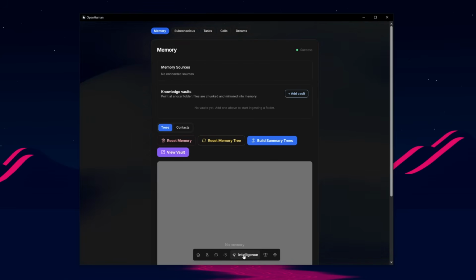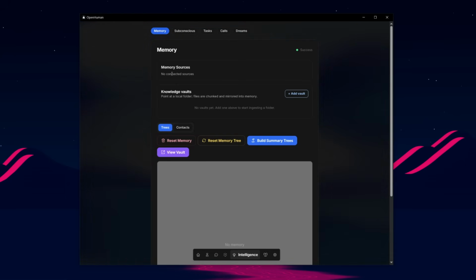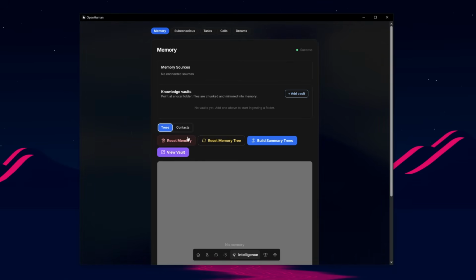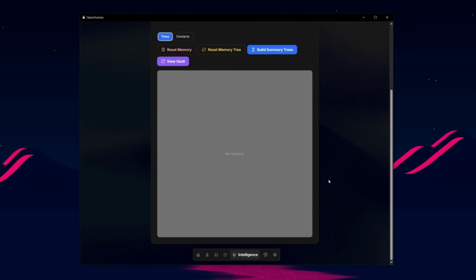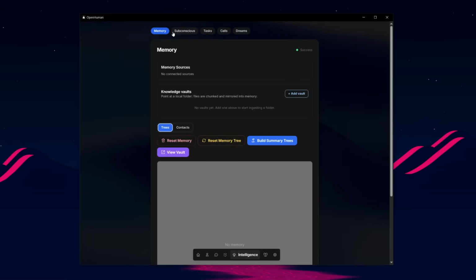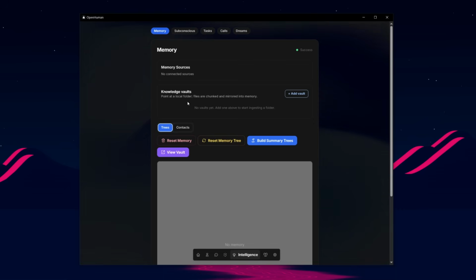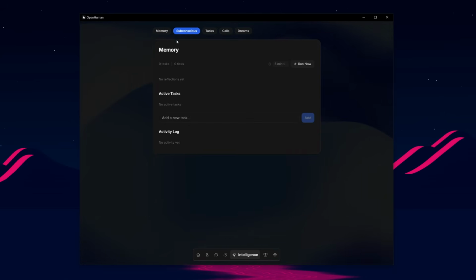You have your intelligence page. This is your memory page. And this is where you have the ability to manage your tree as well as your context. You can reset your memory, which I wouldn't do, but you can essentially get a summary tree after you have ingested all your knowledge. You can even add in knowledge by basically ingesting your folders or files, which would be important if you're working on a coding project.